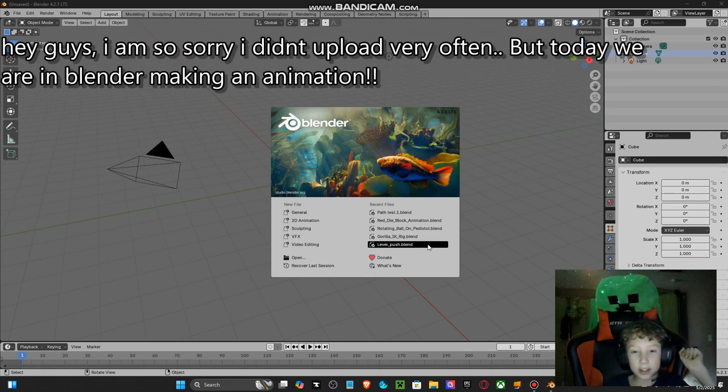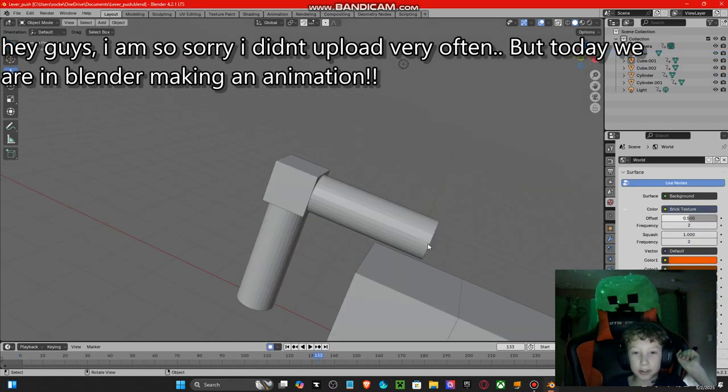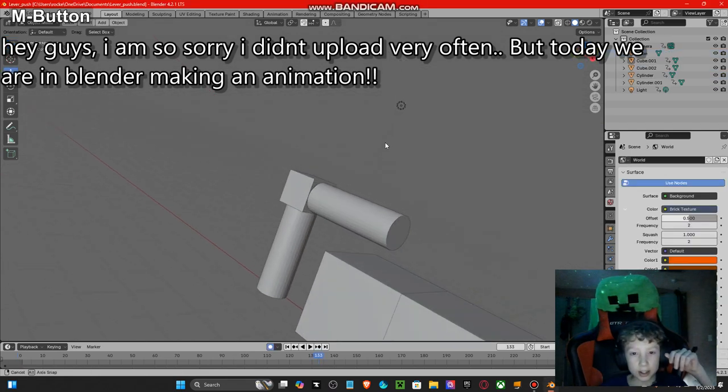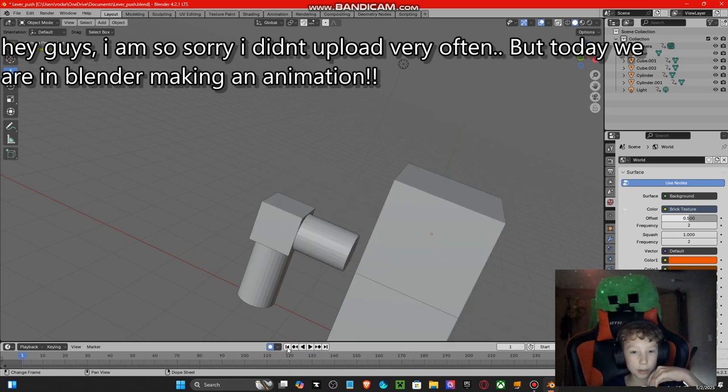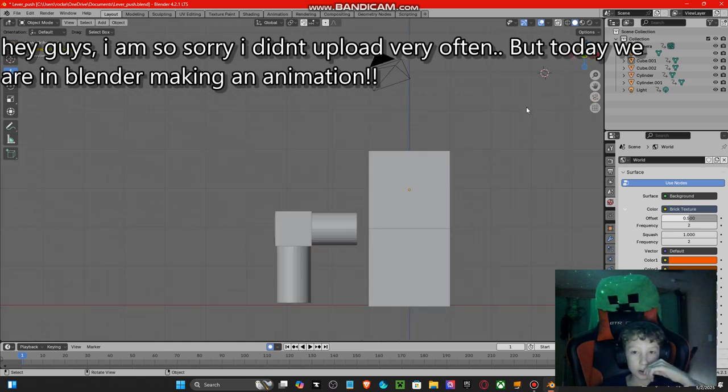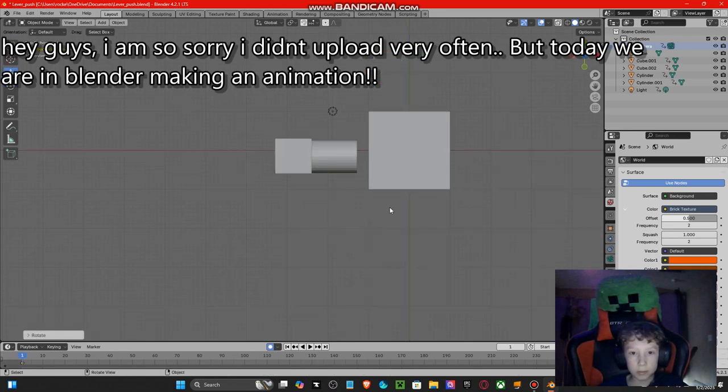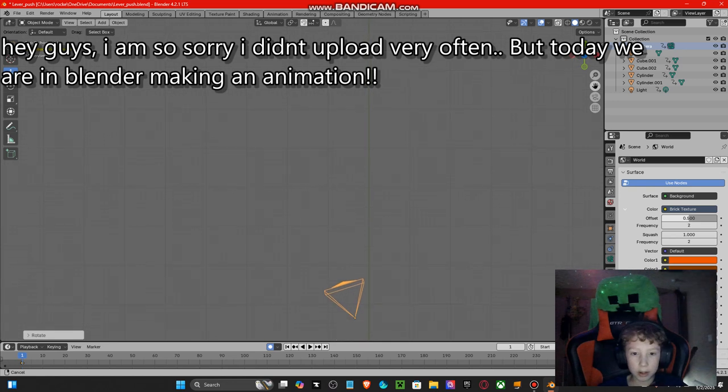The first is lever push. Made this. Oh my gosh. I think I made this a few months ago. But basically, what's gonna happen is that this thing is gonna come up and push this block. Sorry, the camera is really crooked. Let me cook right here. There still needs to be things fixed.